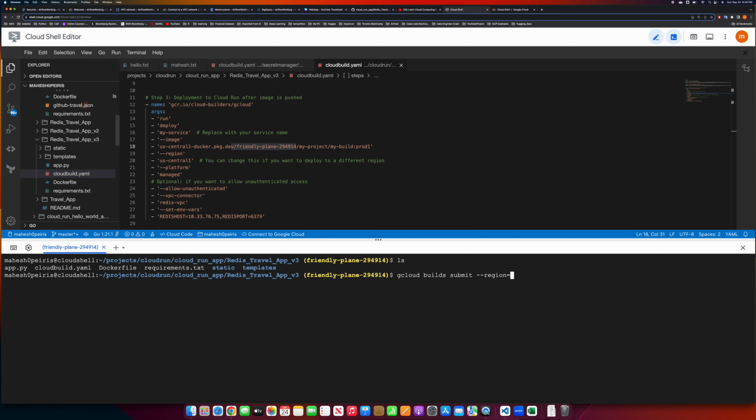So let's go and see all the other information. Let's go to Cloud Run and see our app first. Let me go to the console and then go to Cloud Run. If I go here, let me open the app.